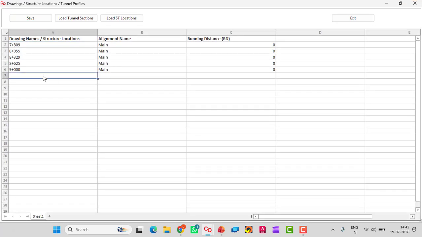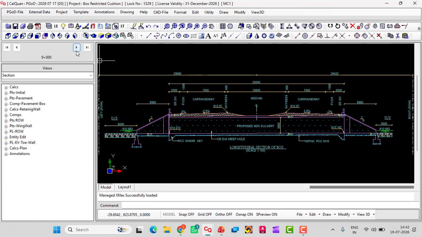I go here. Suppose I say I have a chainage 10+500. I have another chainage 10+700. And I will save it. So instead of 5 drawings, I have 2 more, that is 7 drawings. You will see here, I move on to the next. I get a drawing for 10+500. Similarly for 10+700.